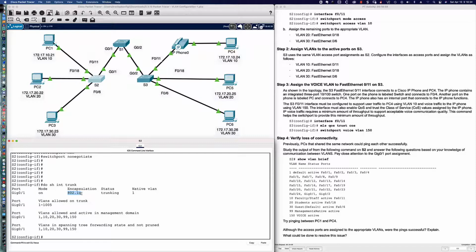802.1Q, that is now the current default trunking encapsulation. It's the only trunking encapsulation on current Cisco switches for trunk links, right? There used to be something called ISL, Inter-Switch Link. Doesn't exist anymore. What is the status of the trunk link? Well, it's trunking. Our native VLAN is 1. We're not going to worry about the native VLAN just yet.